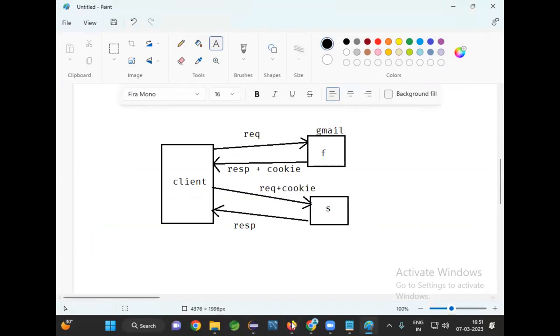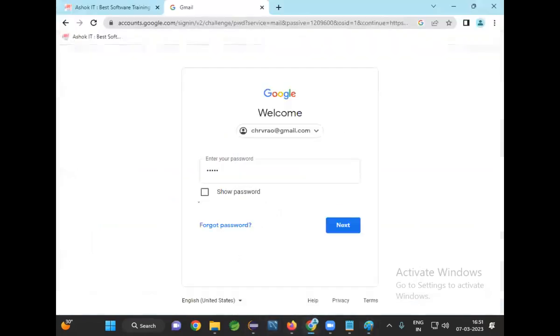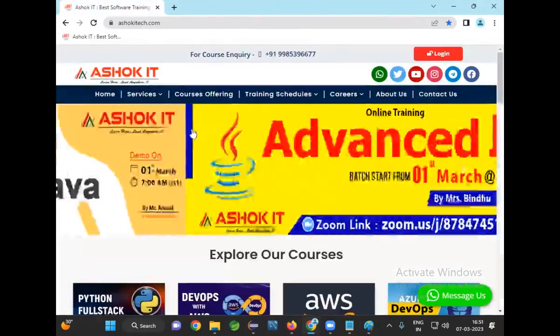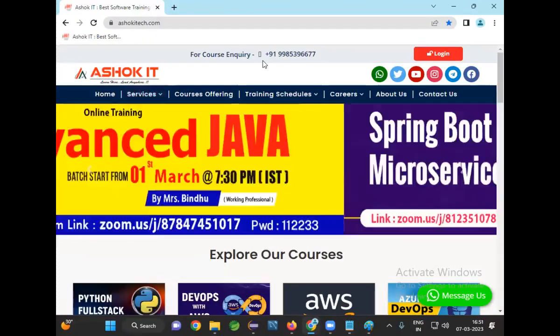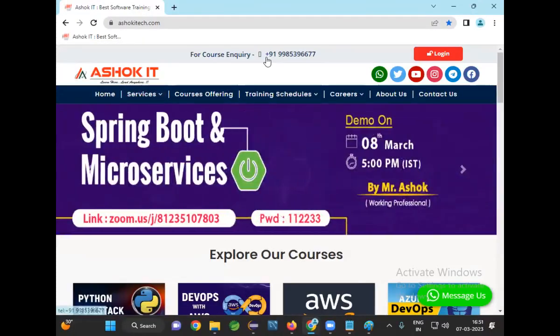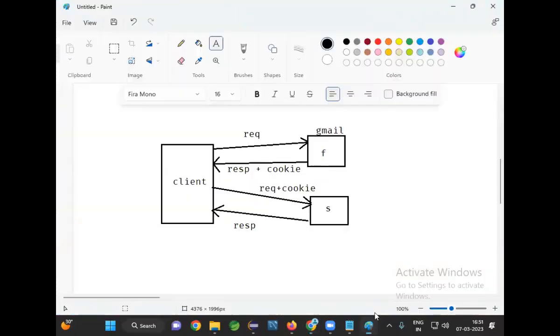Okay guys, now in Gmail, how many functionalities will be available? How many times do we need to create the cookie and send the cookie? Several times we need to create the cookie and send the cookie. That is not at all recommended. Cookies will be stored at the browser. As a programmer, I can disable cookies in the browser, and then our application will not work. Are you clear with my point?